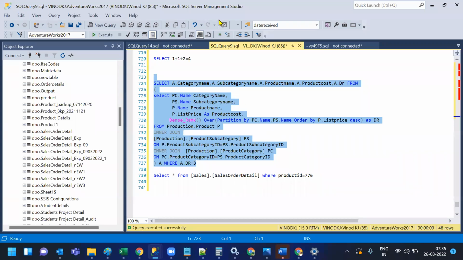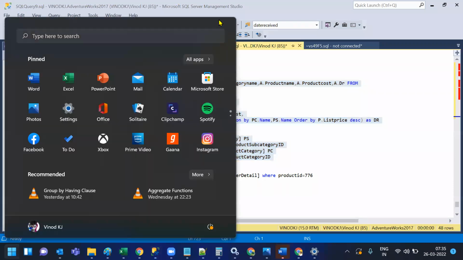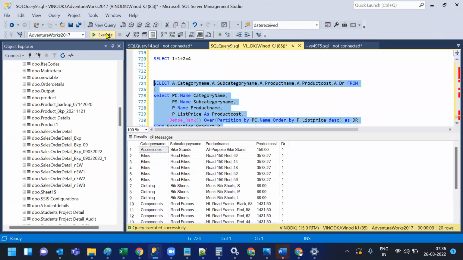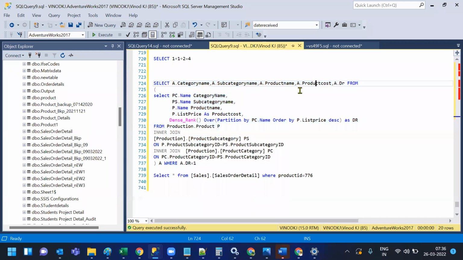Yes. Any questions? Sir, what will happen if you put only category name in partition by? Only category name, sir. If you only remove subcategory name. Yeah, let me just show you. So now how many partitions will happen? Only 4 partitions. See, we have accessories, we have bikes, clothing, and then components, right? Okay, let me just show you. Let me execute this inner query first.